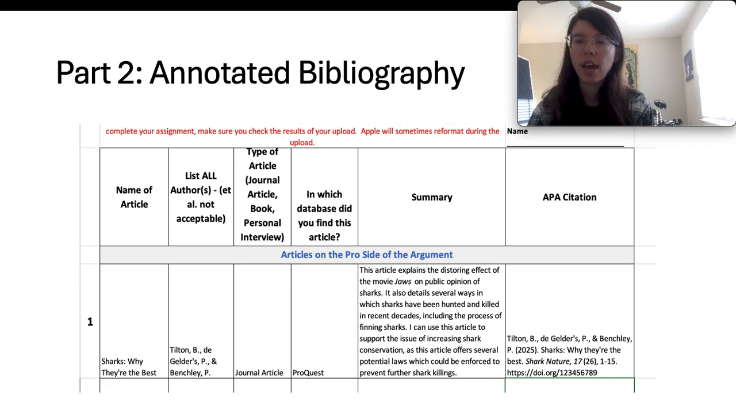You can check the OWL Purdue website, which has a very good formatting technique for APA citations. The JCC library does have built-in citation checkers as well, but I would use those with a grain of salt because they do tend to be a little bit incorrect from time to time. So you can use that as a starting point, but then you're going to want to double check it with OWL Purdue and make sure that everything lines up exactly correctly.